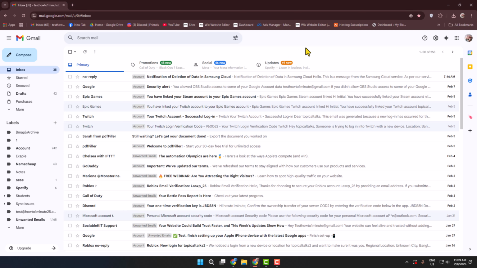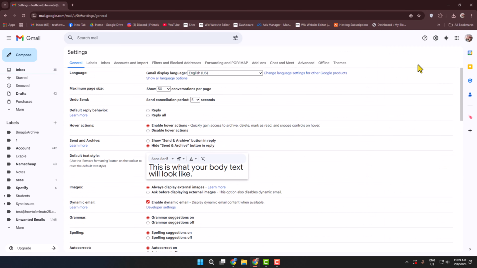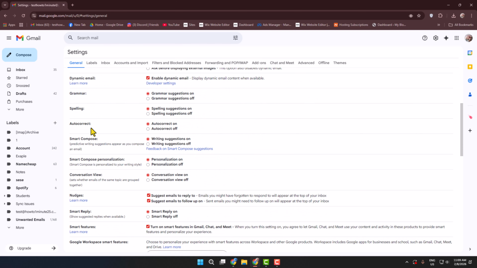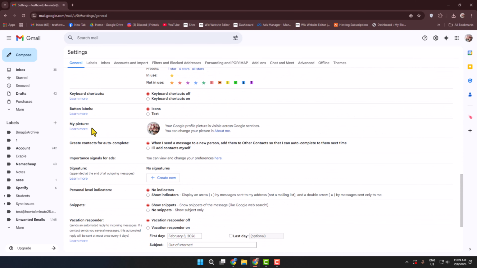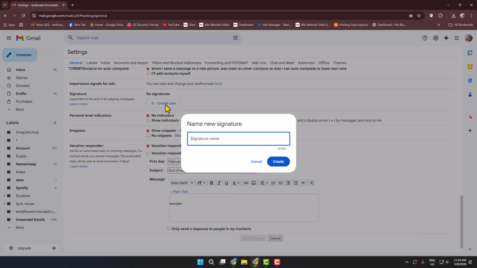Go to your Gmail and click on settings. Click on see all settings. Under general, scroll down, and here you will find the signature option. To add or create a new signature, click on create new.